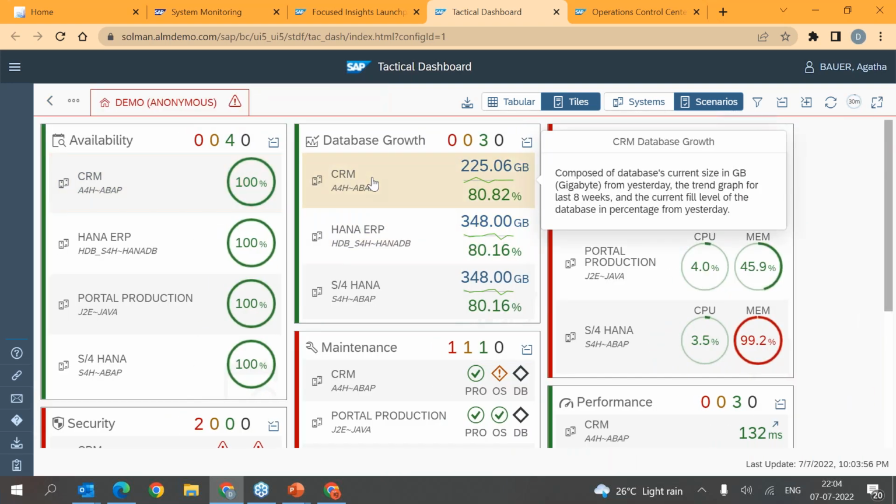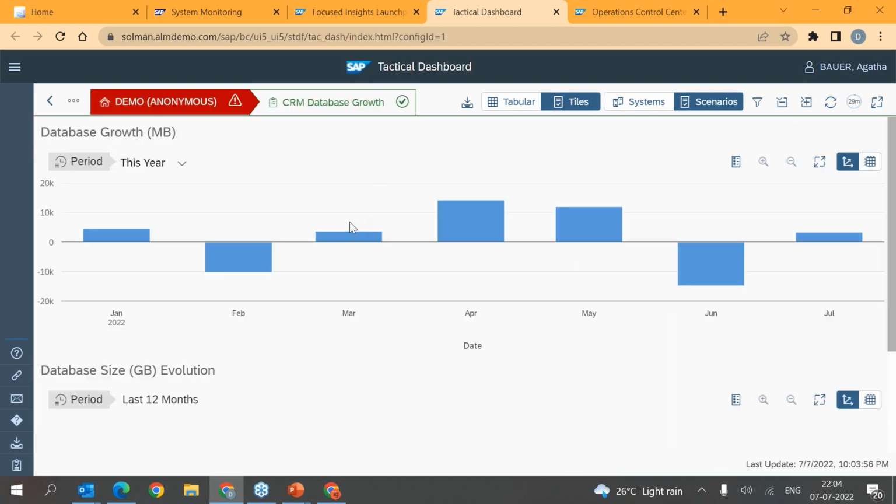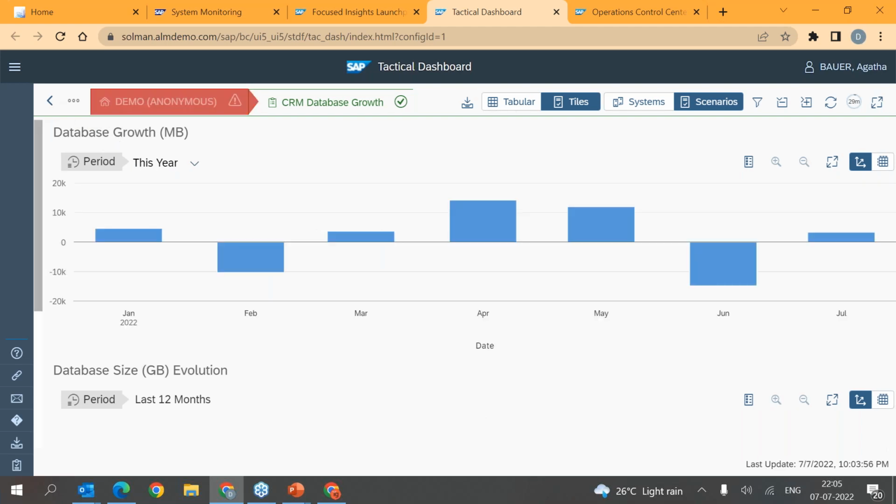Similarly, you can see your database growth pattern. You can see how your CRM has been growing, if there is any data volume reduction activity that was done, or any archiving that was initiated, or any user workload or throughput that was increased, if the data was increasing in size. So you can see that pattern and take action accordingly for each of your landscapes.